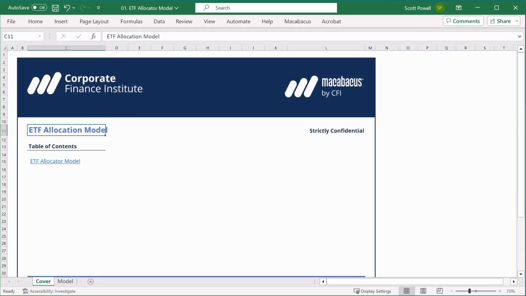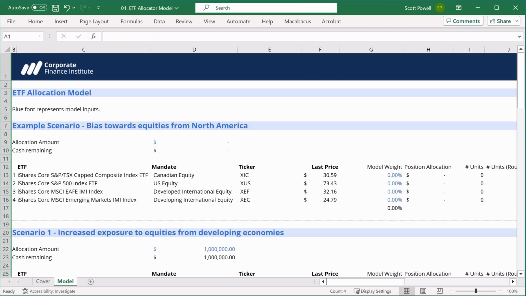Once you've got the spreadsheet open, you're going to notice that this spreadsheet was built on a standard CFI template. What that means is that the cells with blue text are inputs, like the allocation amount and the model weight, and the cells with black text are either static fields or outputs that are driven by the model itself. You're also going to notice that there are 4 individual positions that are part of this model, and that each has a description next to it, which tells you a little bit more about the strategy that drives that particular security. In this case, these are ETFs.